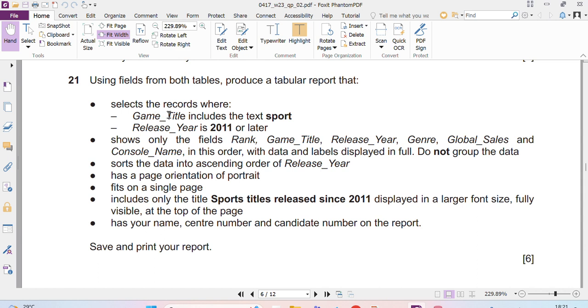It says that a game title includes the text port. It means the text port can be available at the beginning, in the middle, or at the end. So we will use the function like. Now, how to apply it in the query?